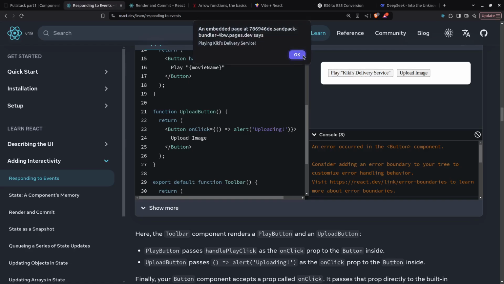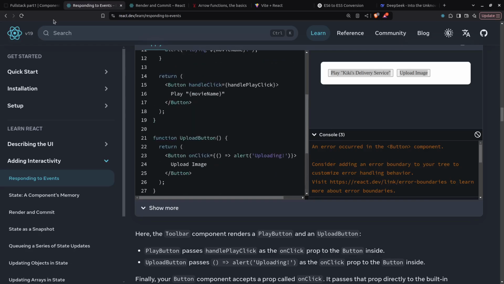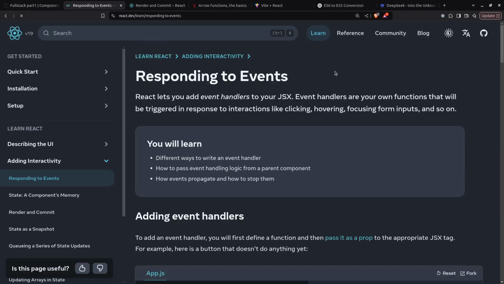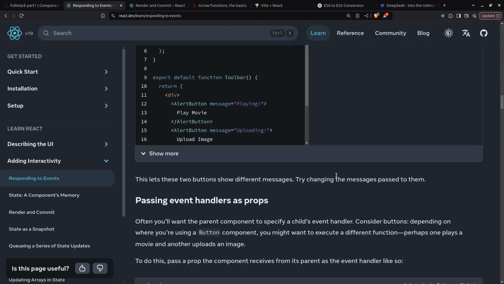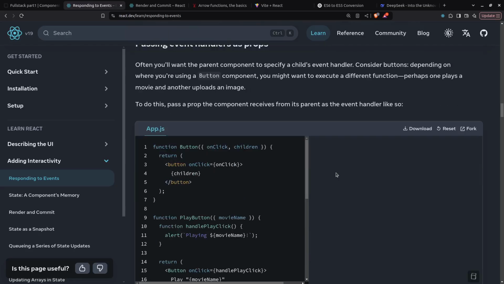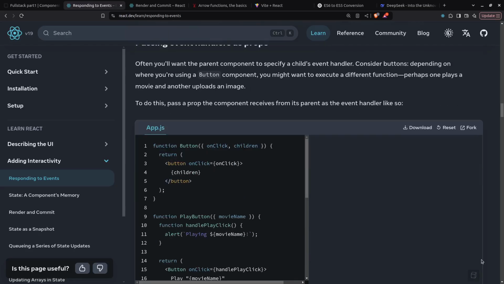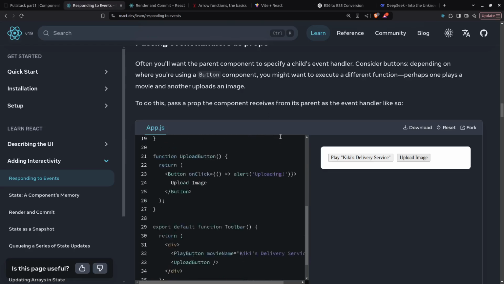Why? And Toolbar. This is a toolbar. And the upload image is not responding. Why? This one, this one. Yeah, now it's working. Got it.